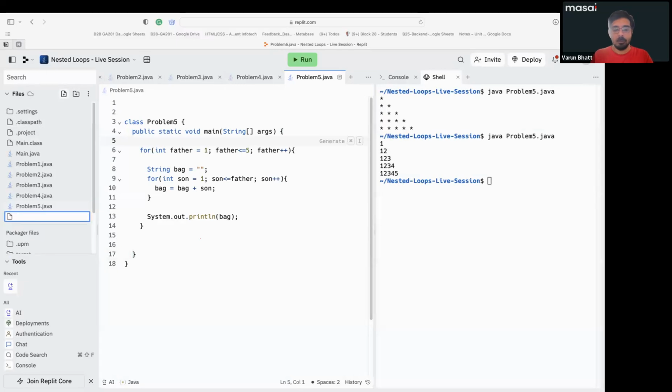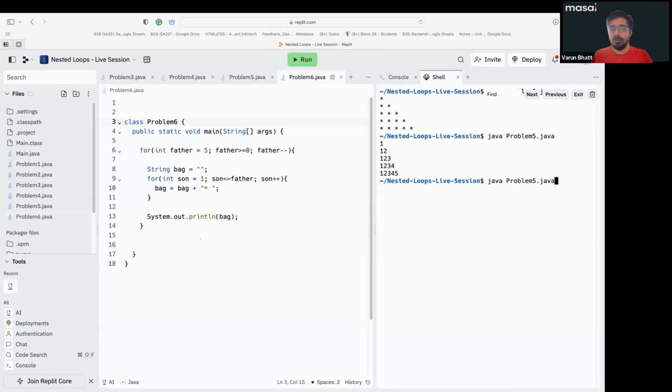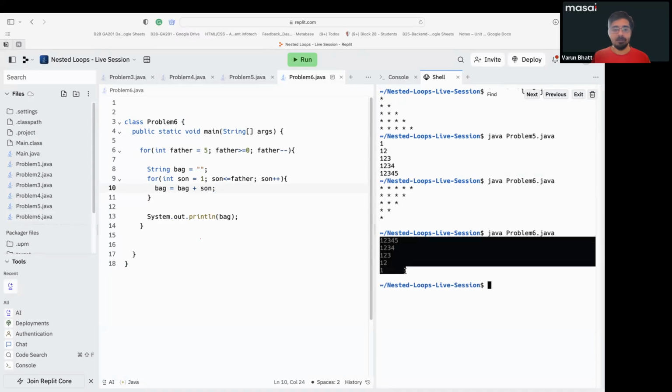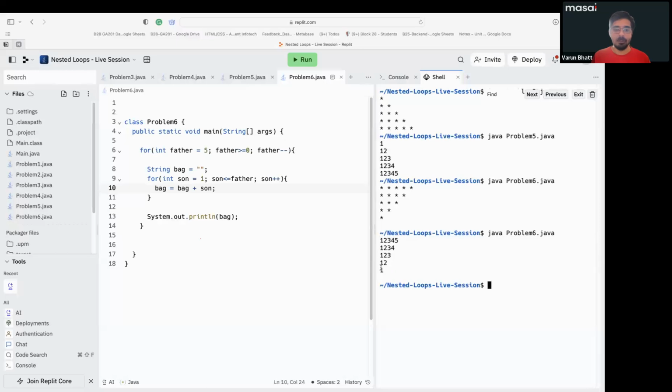अब अगर मैं एक नया प्रॉब्लम लूं, Problem6.java, मैं दूसरा वाला प्रॉब्लम लूं जिसमें मैंने दूसरी चीज प्रिंट करी थी. Suppose this one, Problem6.java. Now if I print this, let's see what will happen. This is something known as playing around. Now if, instead of this star, I just put the sun value, let's see what will happen. Now 1 2 3 4 5 1. So basically 1 2 3 4 5, 1 2 3 4, 1 2 3, 1 2, 1.